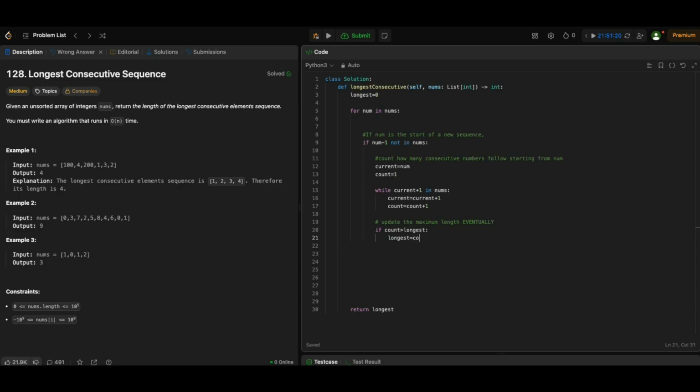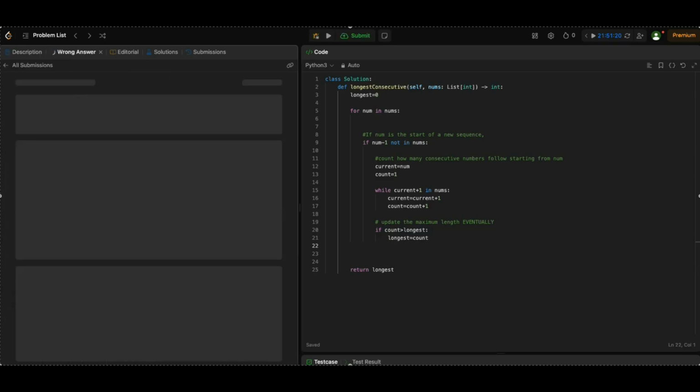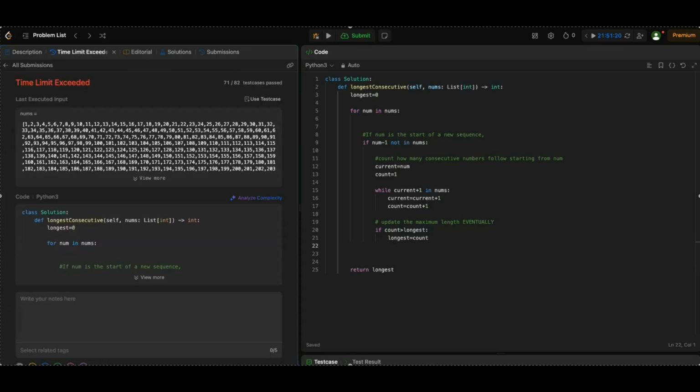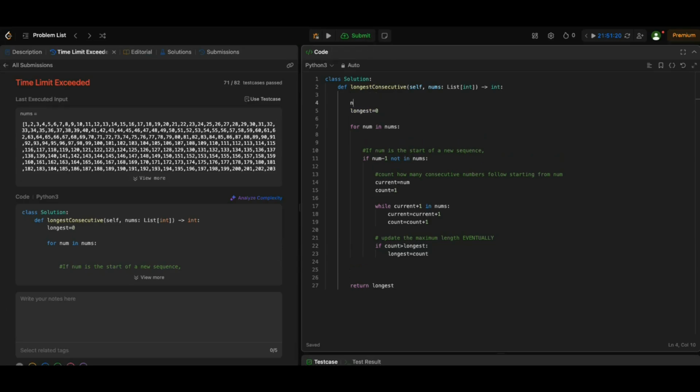Unfortunately, if I submit this solution, it doesn't work because we have to solve the problem in linear time. The problem is that when we scan all the elements of a list, the computational cost is linear, and this is not the best.